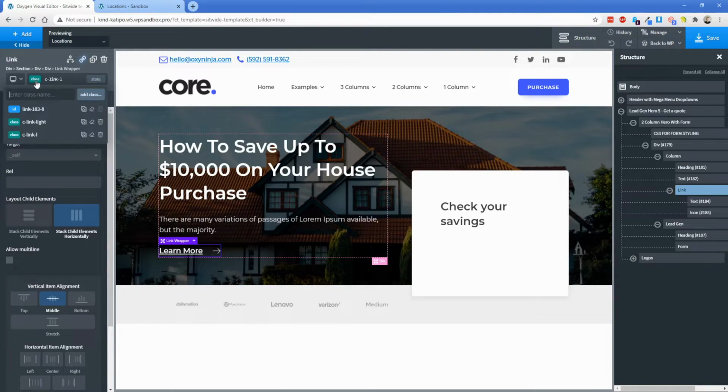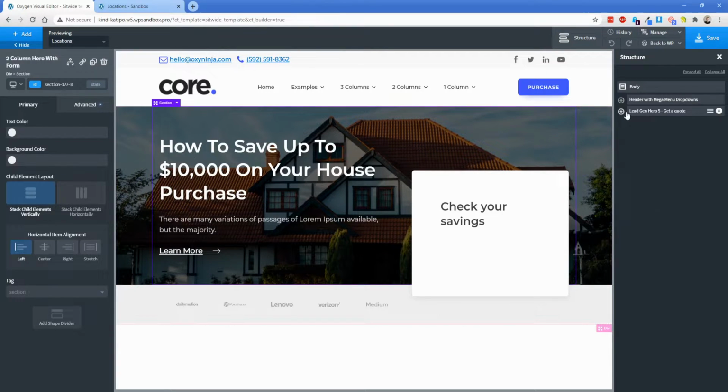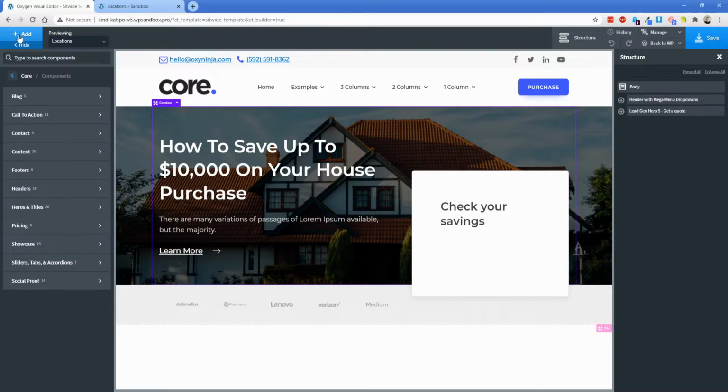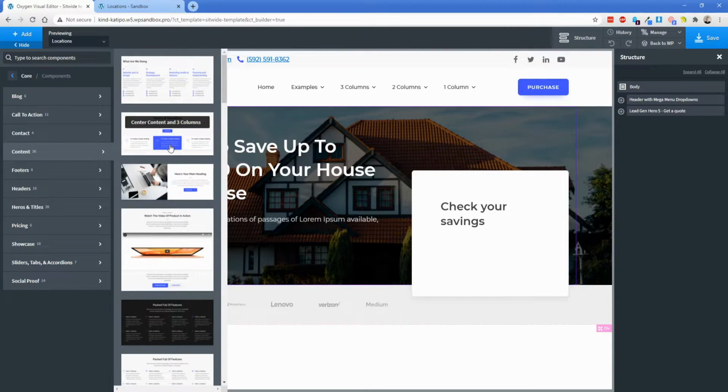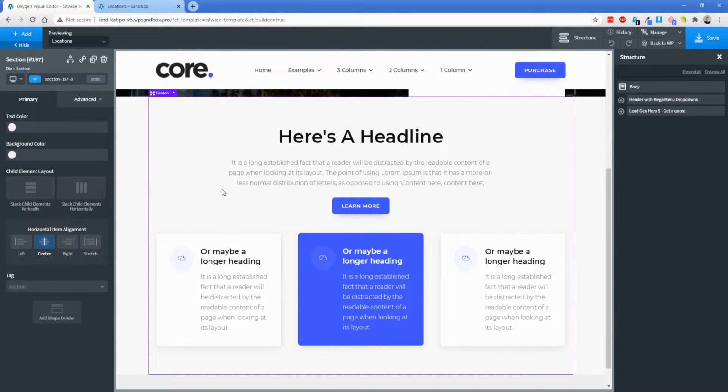Now these link wrappers, you can see all of the classes. So link light versus link dark. These are all reusable. It's just really, really great how well organized this stuff is. Okay, perfect. So now we have the hero image with our form here. Let's add something else. Let's go to add, and then in content, maybe we want like the three features. There we go, look at that, it's just awesome.